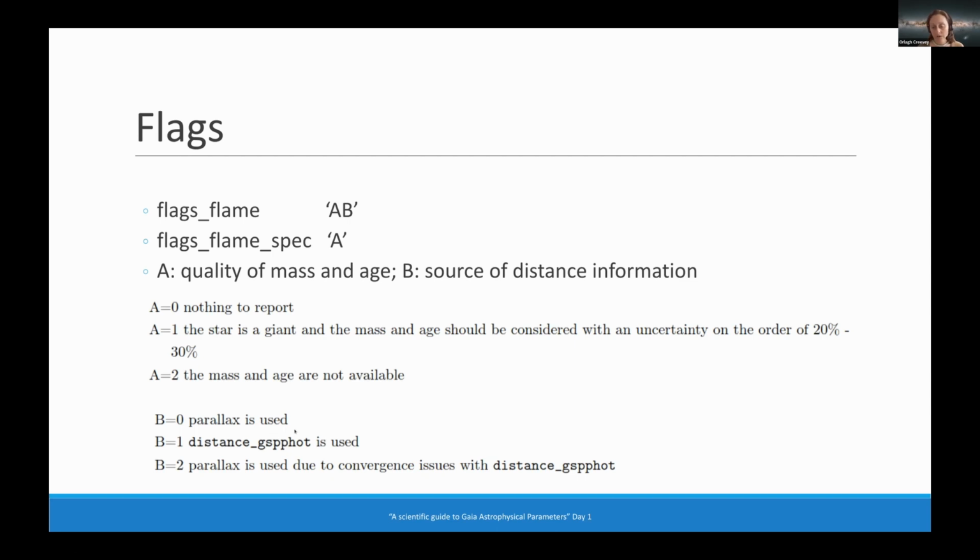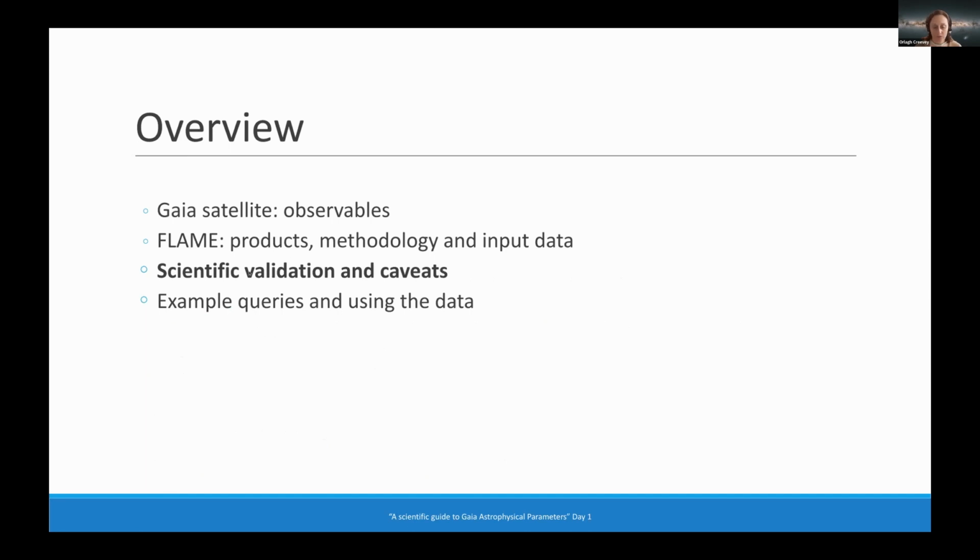But just to give you a general overview, parallax is generally used when the error is less than 20%. Beyond that, we use the distance GSP-Phot unless we found convergence issues. Okay, so let me go to the scientific validation and caveats.